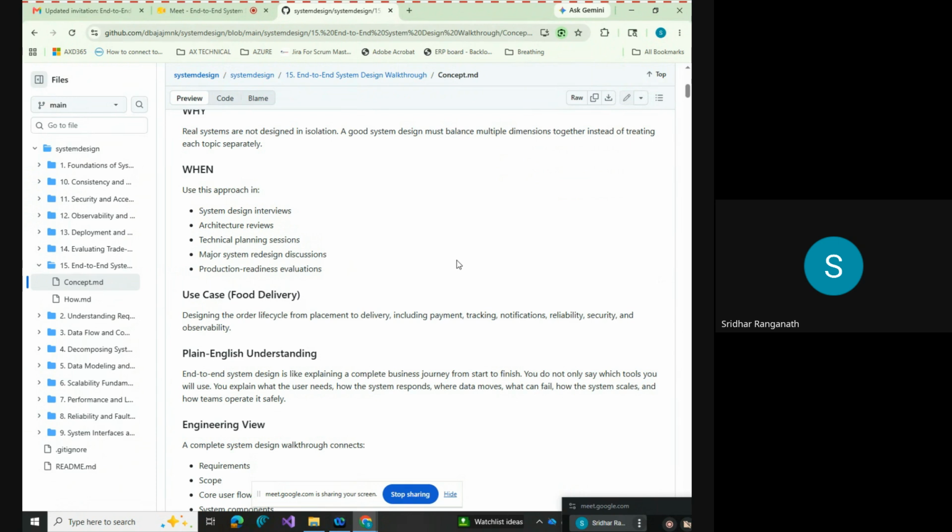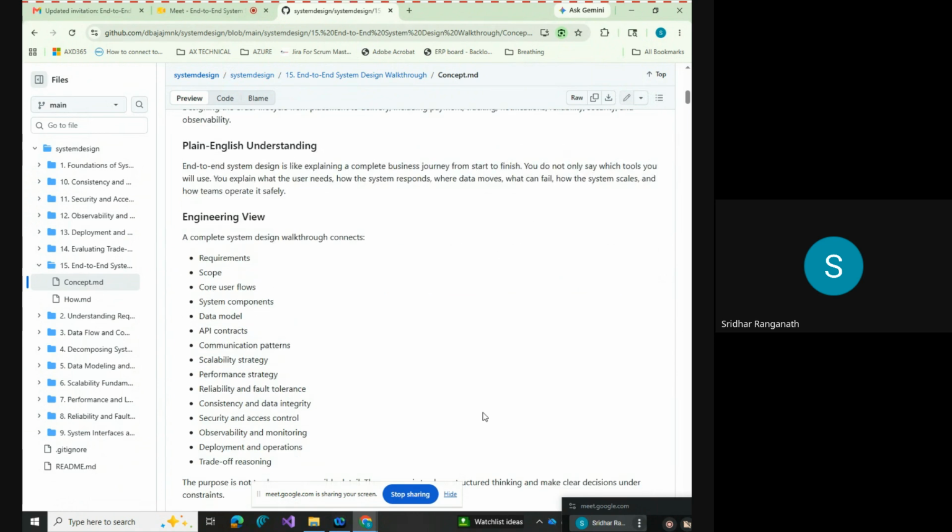Plain English understanding. End-to-end system design is like explaining a complete business journey from start to finish. You do not only say which tools you will use. You explain what the user needs, how the system responds, where data moves, what can fail, how the system scales, and how teams operate it safely. Engineering view. A complete system design walkthrough connects requirements, scope, core user flow, system components, data model, API contracts, communication patterns, scalability strategy, performance strategy, reliability and fault tolerance, consistency and data integrity.